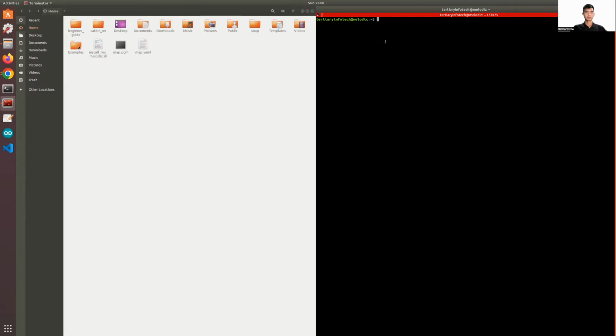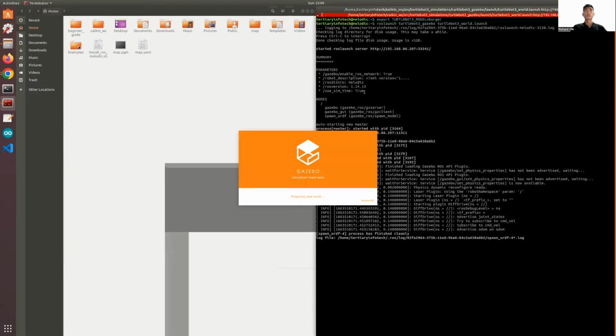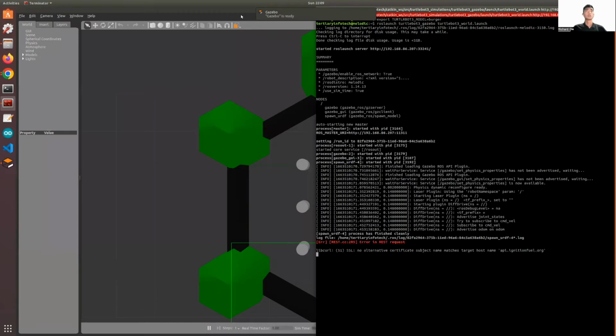So the first thing we need to do is to export the Turtlebot 3 model burger, and we can roslaunch the Turtlebot 3 Gazebo Turtlebot 3 world launch. Okay, so the Gazebo has loaded.